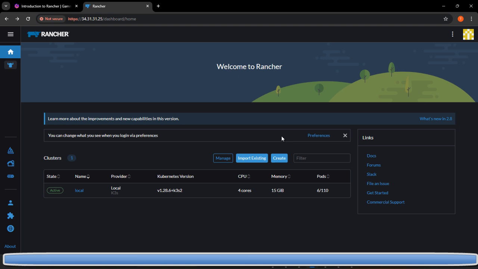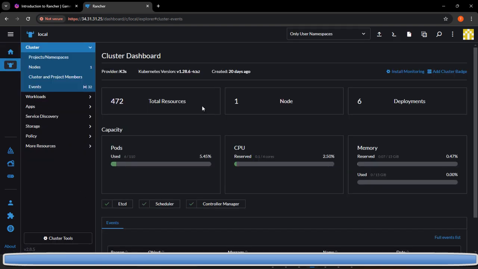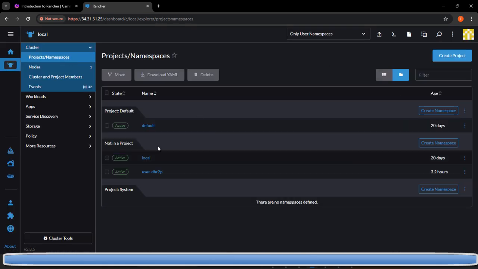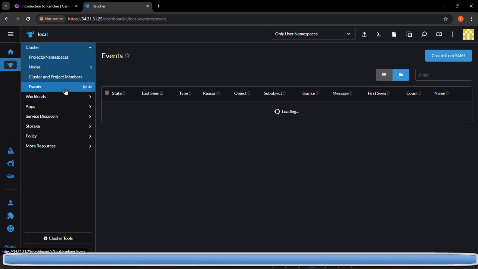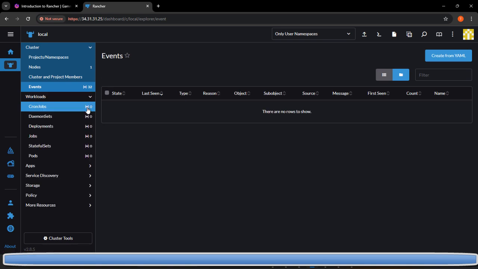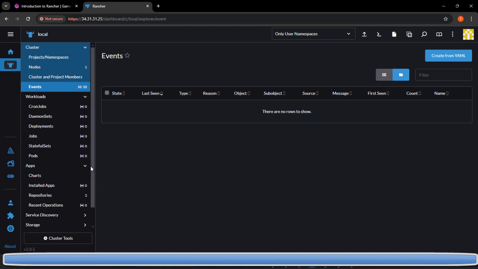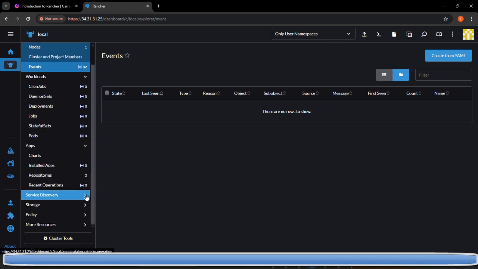Okay, then cluster view. When you select a cluster, you are taken to a detailed interface. If you select this one, the detailed interface shows the nodes, workloads, and namespaces. If you click on projects and namespaces, you can see the projects and namespaces here. You can check the nodes here, and cluster and project members, then events. Then if you see the workloads, you can also check the workloads, pods, and apps and other things. So this is basically about the cluster view.